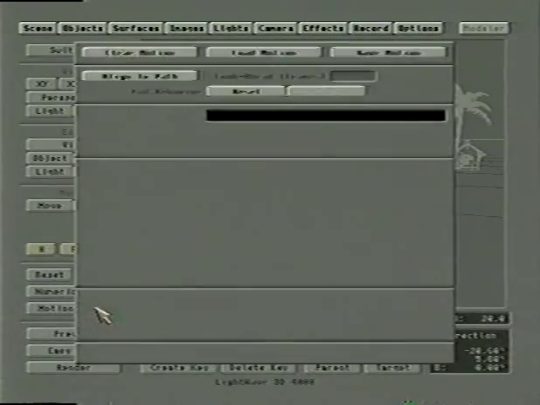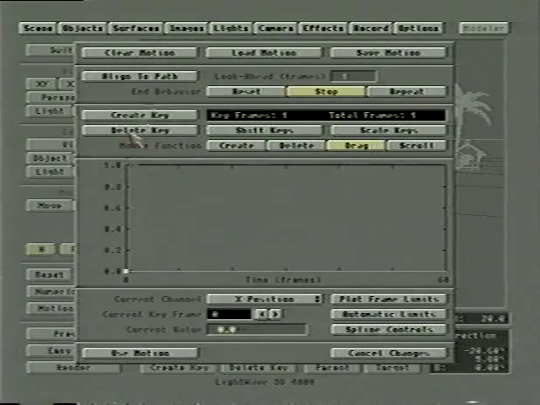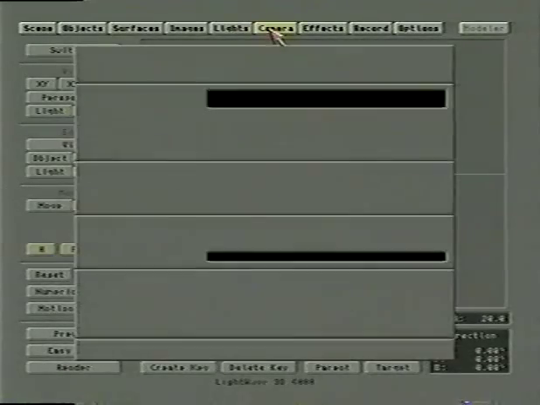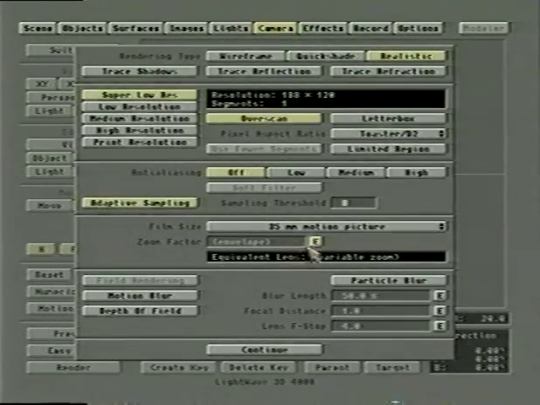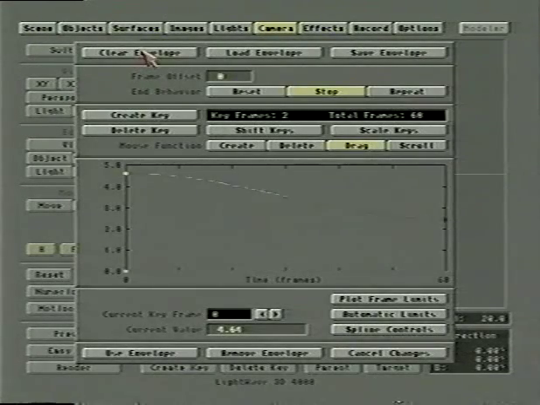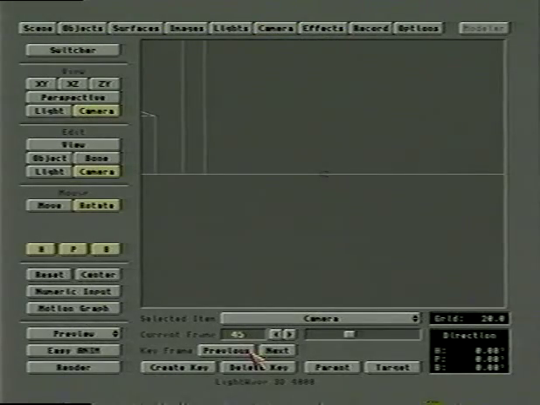Okay, let's get rid of our motion path for the camera. We'll go to the motion graph. We have camera selected. Let's hit clear motion and then use motion. That will get rid of our current motion for the camera. Although you'll notice if we go back to camera here that our envelope is still on. We still have a variable zoom lens. So what we need to do is let's just go back and clear this completely. And we'll just set it to 4.64 at the beginning and continue from there.